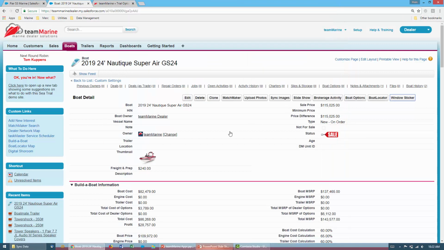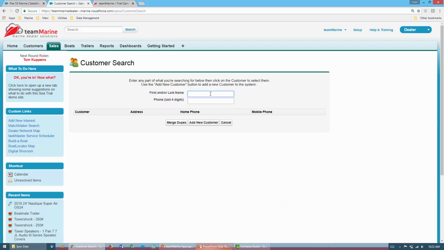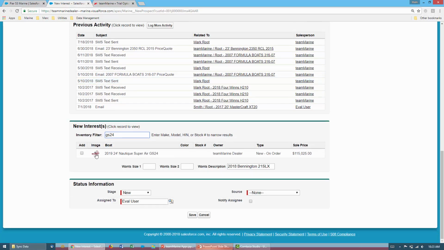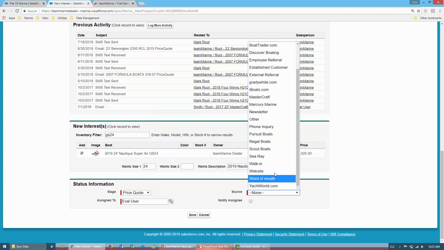At this point, if I wanted to now generate a quote for a customer, I could just go ahead and add a new interest here, do a search for my customer, search for the boat. Here's the Nautique that I just built, here's the sale price that was set, doing a price quote here. Let's say the customer was a walk-in.